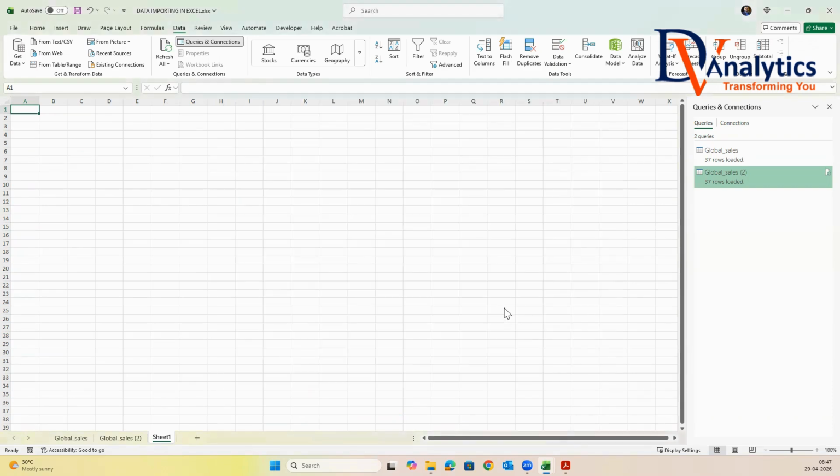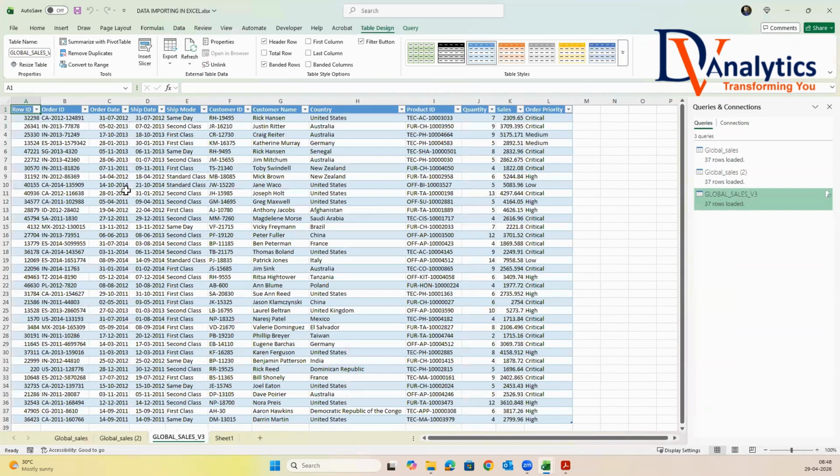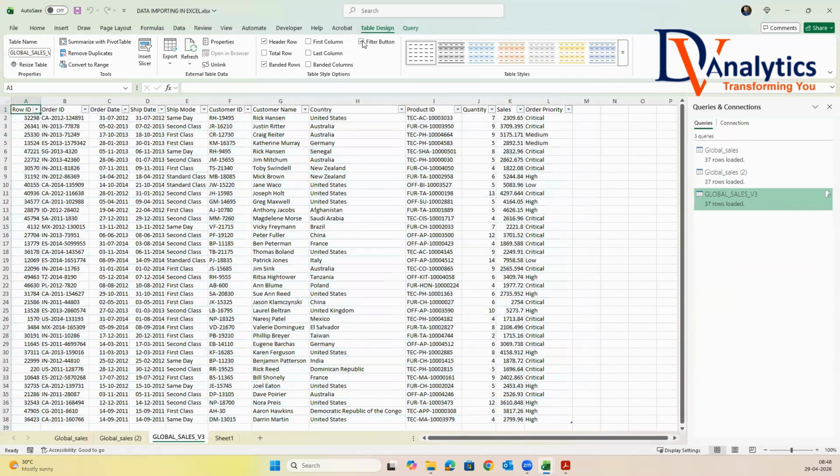The moment you click on Transform Data, what is happening? It is coming to a Power Query Editor window at the top. You can give the name as global_sales, let's say version 3. I give this name as version 3. Now this is what the data is coming from Excel to Excel. I say Close and Load. Now I can see the data has come from Excel to Excel. I can simply go to Light and remove the filter buttons to see the data. That's how you can import from a text file, CSV file, Excel file to an Excel file.